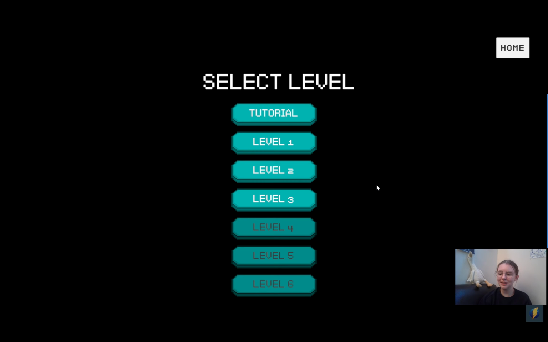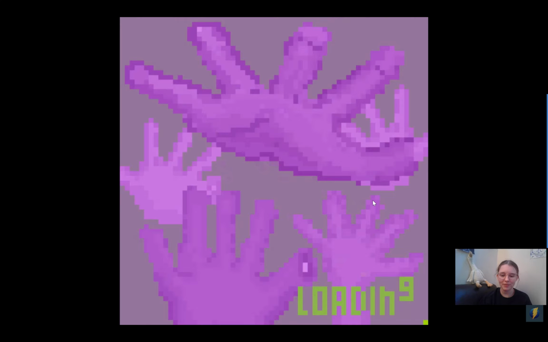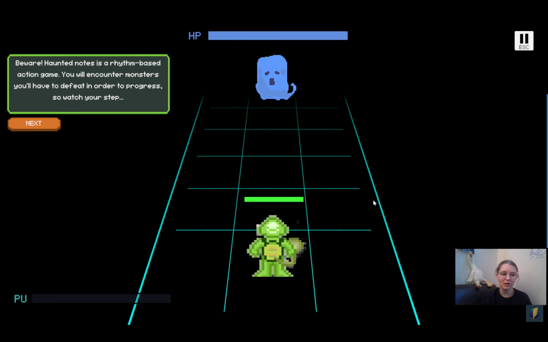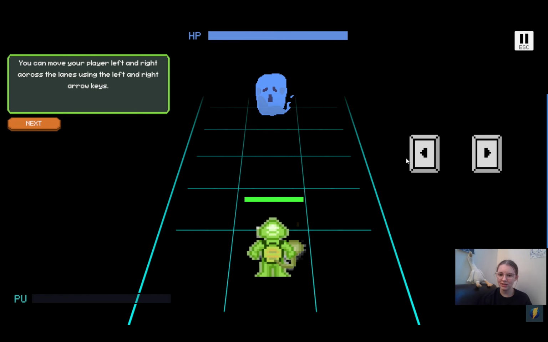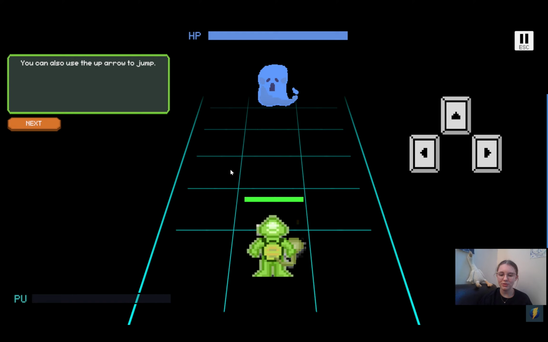My name is Jane Dalton, and I'll be taking us through the tutorial. The purpose of the tutorial is to allow players a chance to learn the controls and the game mechanics. So it takes you through what each of the keys does. The left and right arrow keys let you move left and right among the lanes. The up arrow key lets you jump.